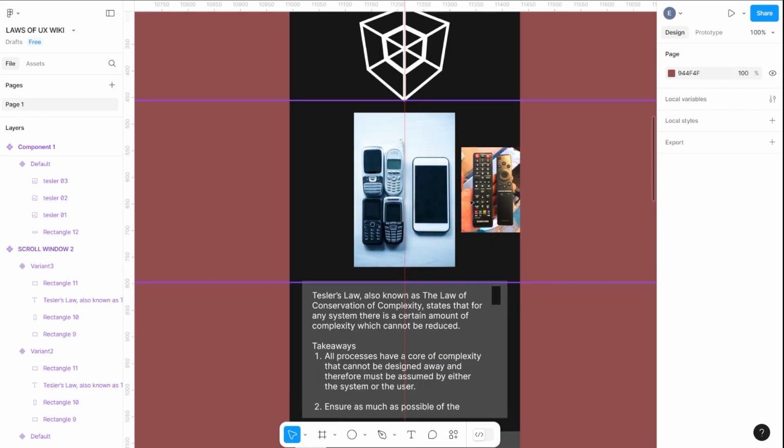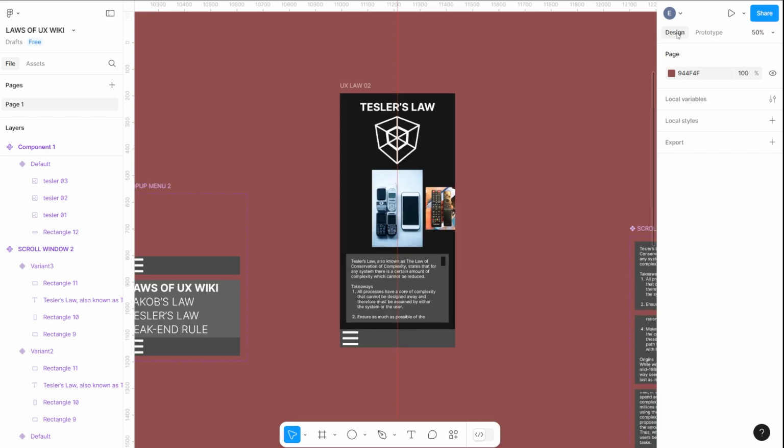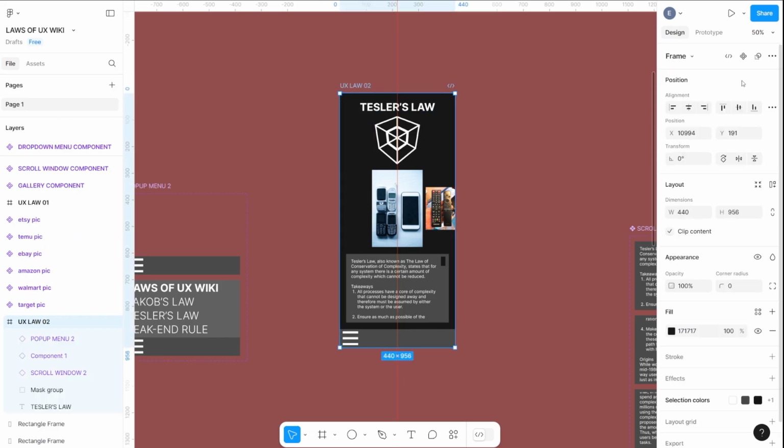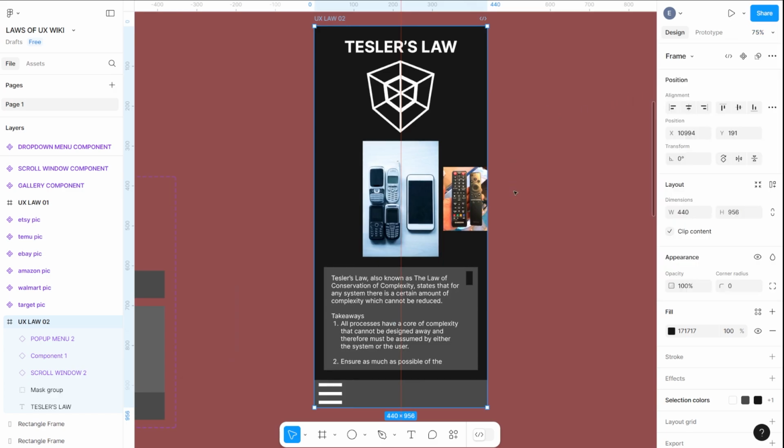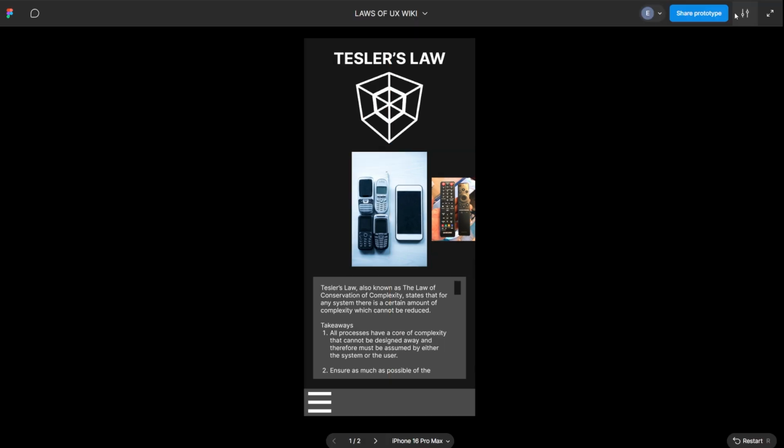There we go. But yeah, that's it for making a photo carousel, a scrollable text window, and a pop-up menu in a little Figma wiki page. And thanks for watching.